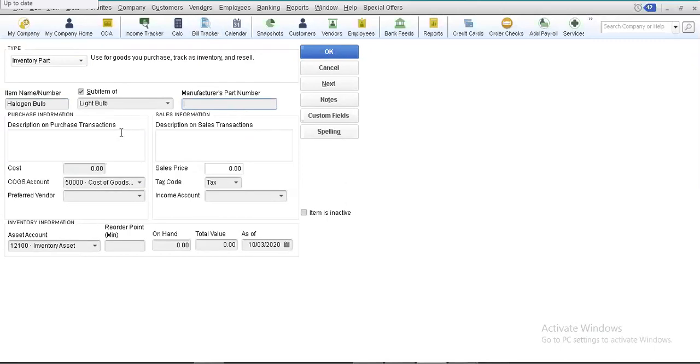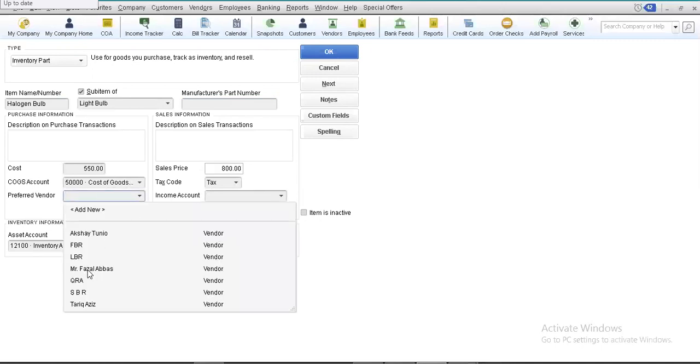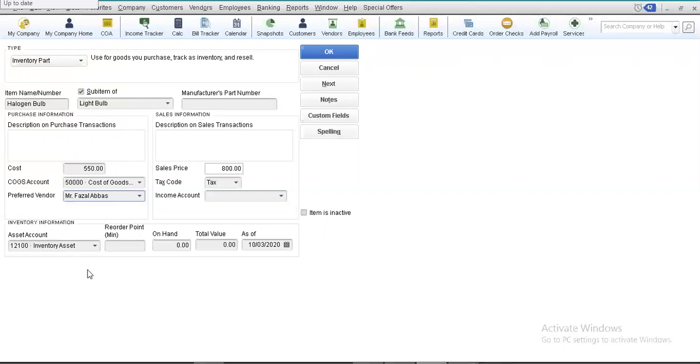Since this information is not of big concern right now, I'm just leaving it blank. However, let us assume that the cost for this item is 550, and we sell it at a price of 800. The account is cost of goods sold, and it is a taxable item. For the preferred vendor, let us assume that Mr. Fazal Abbas is the preferred vendor for this item, and we write some part number here as well.